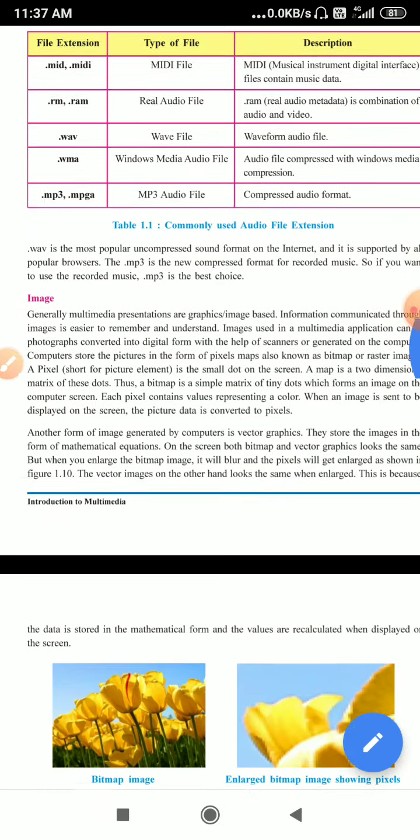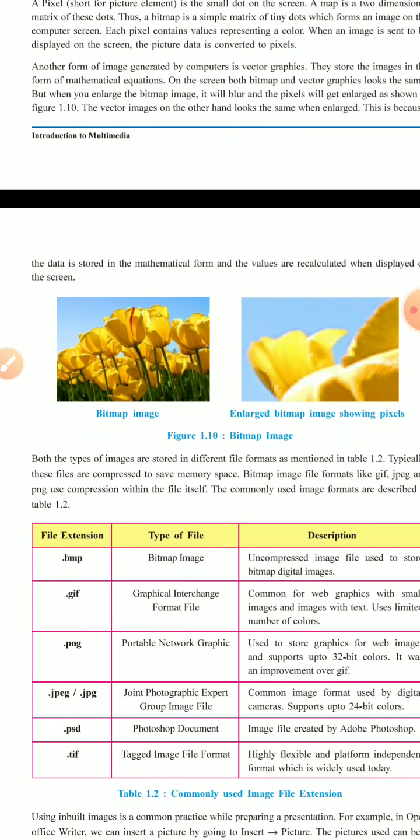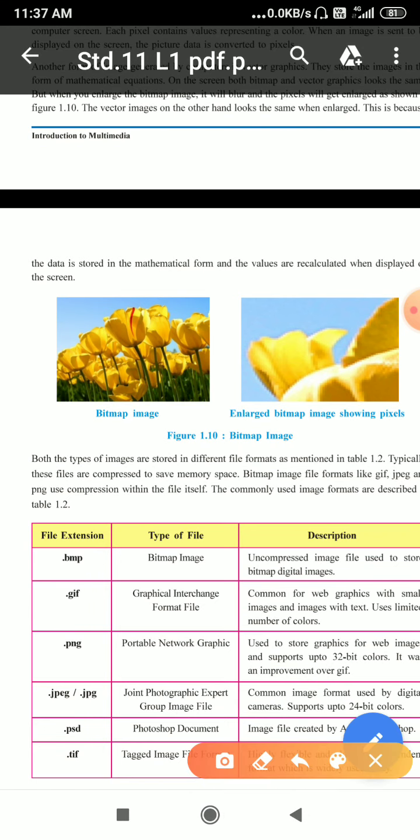Now you can see they have shown two pictures over here. First one is a bitmap image. Now bitmap image, if you enlarge, what happens is it does not look very clear. It gets blurred. So the image quality is not that nice. Now here are the different files that you can give. One is BMP, which is a bitmap image.